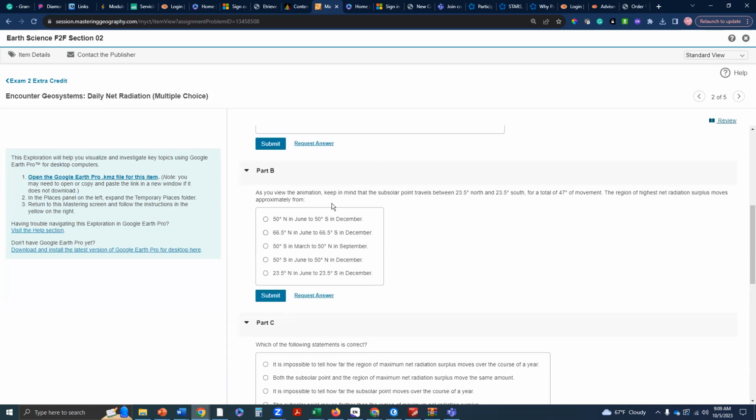As you view, let's look at part B. As you view the animation, keep in mind the subpolar points travel between 23.5 north and south, for a total of 47 degrees of movement. The region of the highest net radiation surplus moves approximately from the highest net radiation surplus.